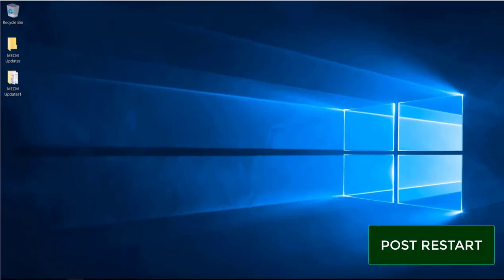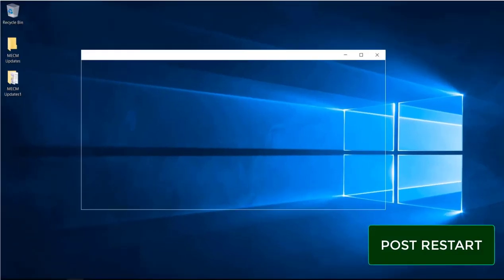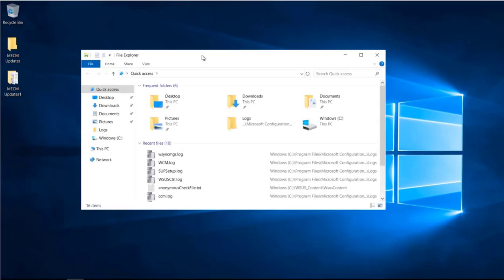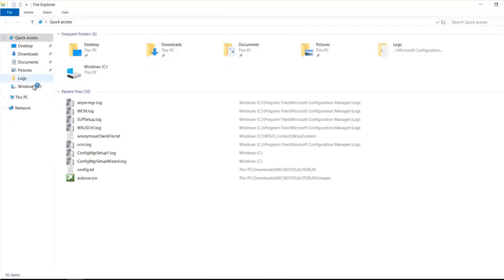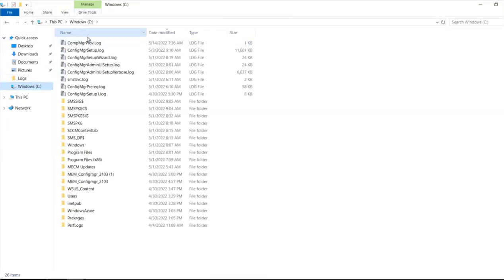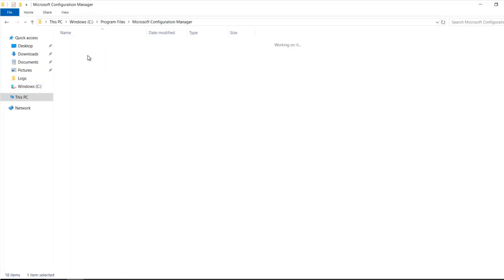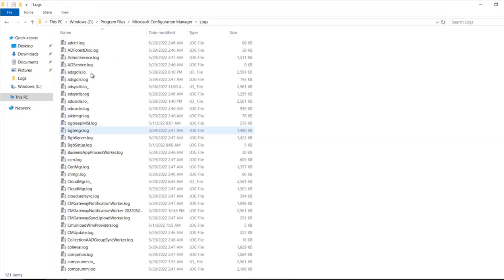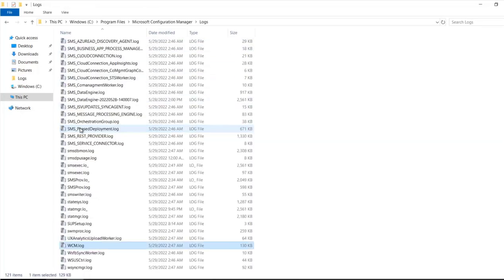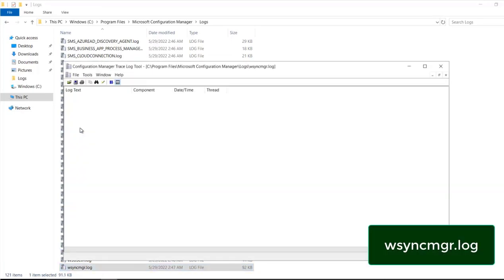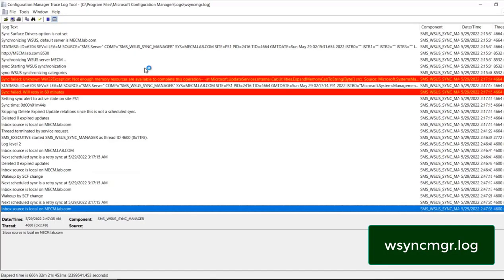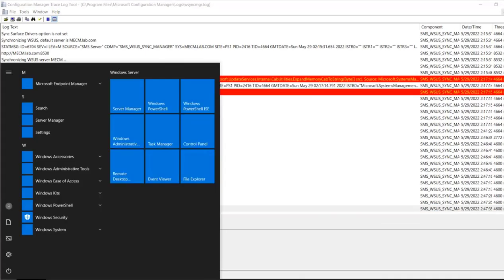So let me open the log file and we will again do the synchronization to check if the restart is helping. C:\Program Files, Microsoft Configuration Manager, logs, WSYNC, this particular log, and let me open the console.